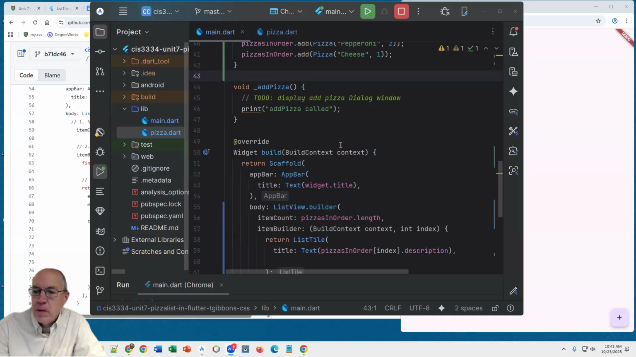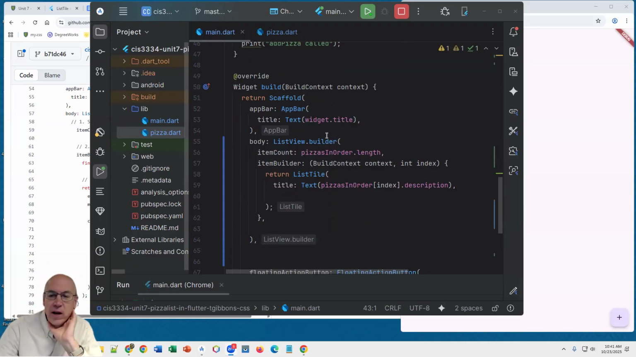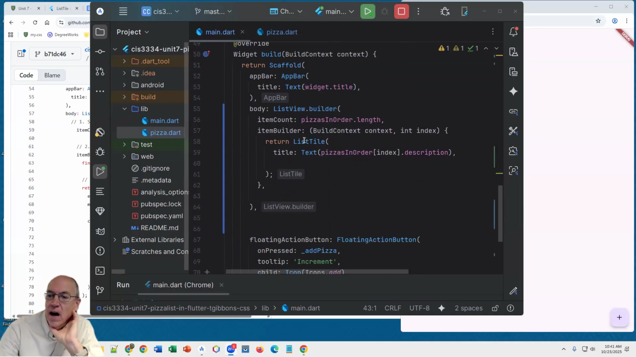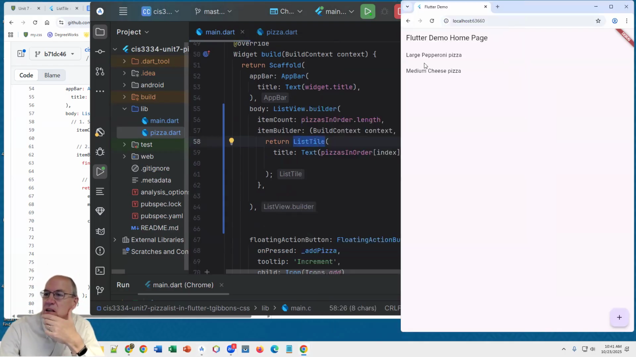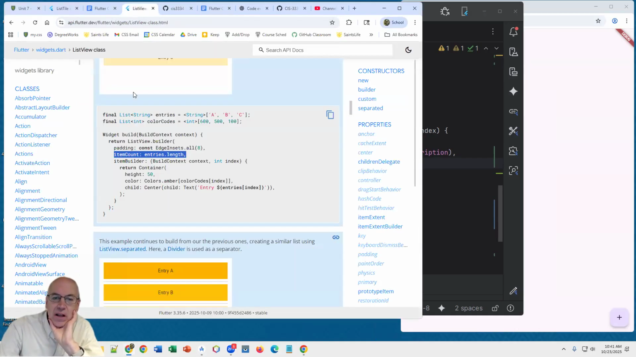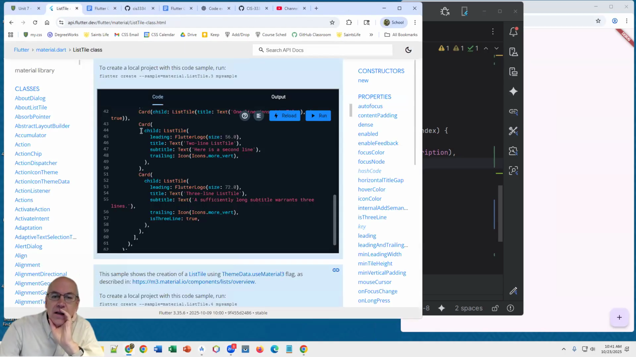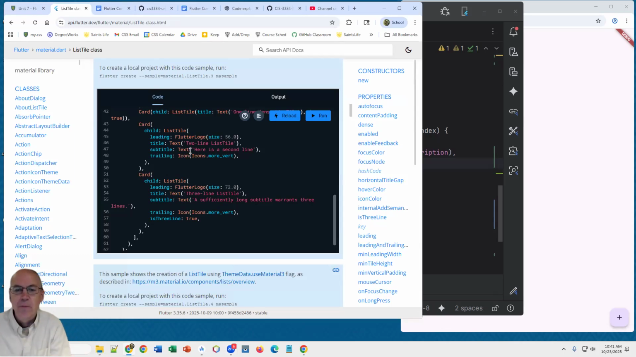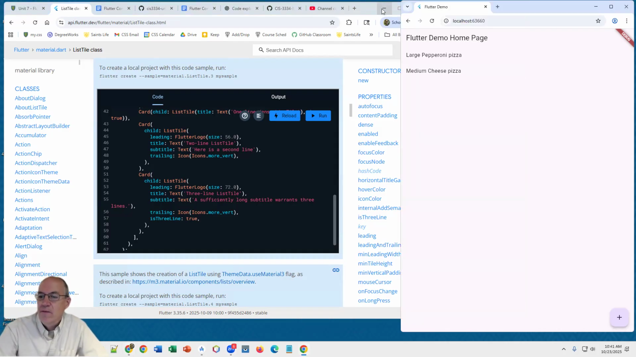Okay, I know some of you are still working on it, so I'm just going to work on this list tile a little bit to try to make it a little nicer looking. So we just have large pepperoni pizza here. I'm going to add some stuff. So with a list tile, if I go look at the list tile here, that's the list view, this tile. There's a title and there's a subtitle, and I can have text for both there. So I'm going to add a subtitle in here.